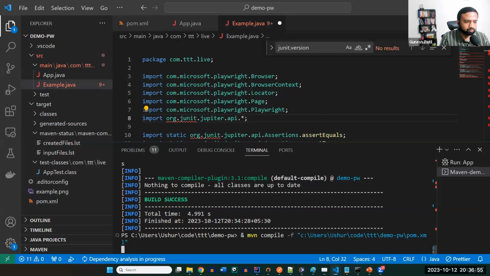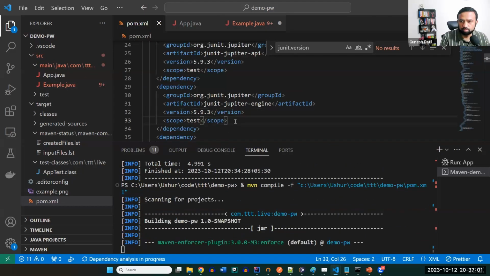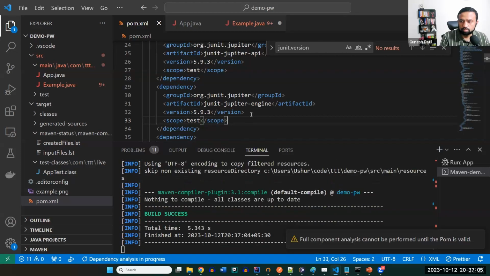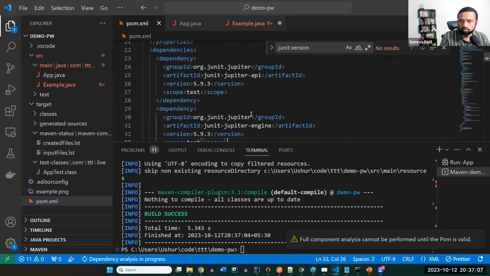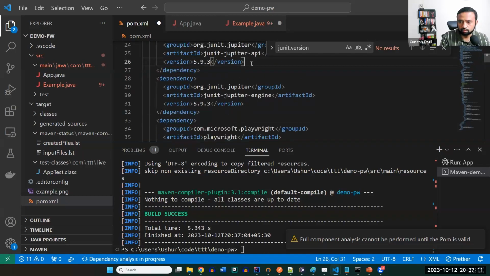By removing scope from dependency. Okay, so you want me to remove the scope from there? Okay, let's remove the scope. Pooja says remove the scope. Let's try that as well.